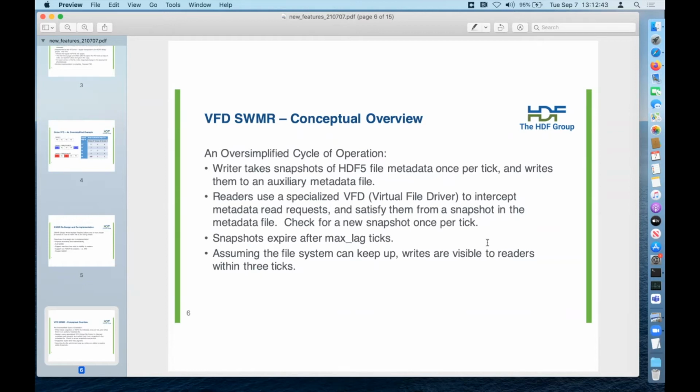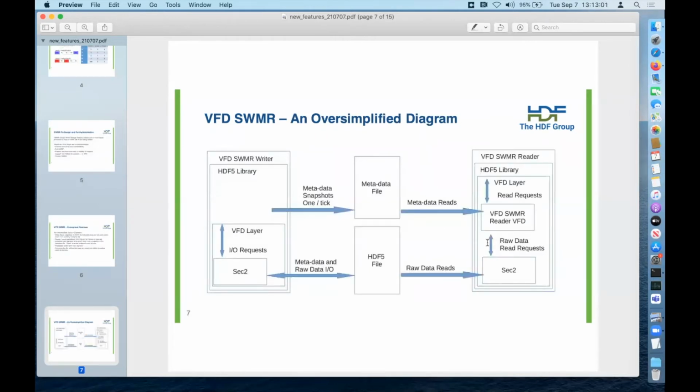Now this is of course oversimplified. We want to minimize the amount that we write to the metadata file, so there are a number of tricks going on there. If you want to see the details, please take a look at the RFC. So I think the next slide is an oversimplified block diagram, which is just repeating what I just said.